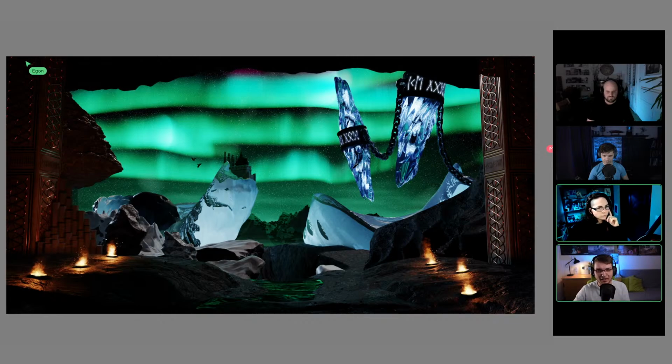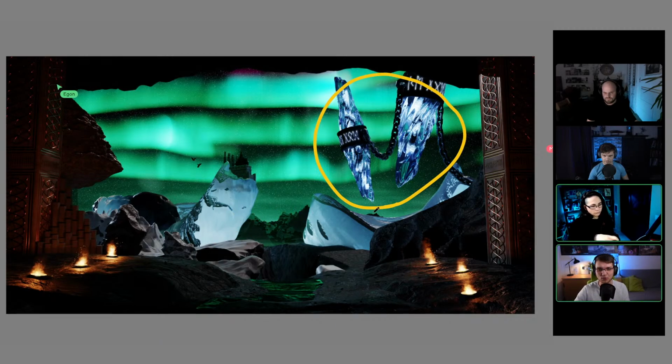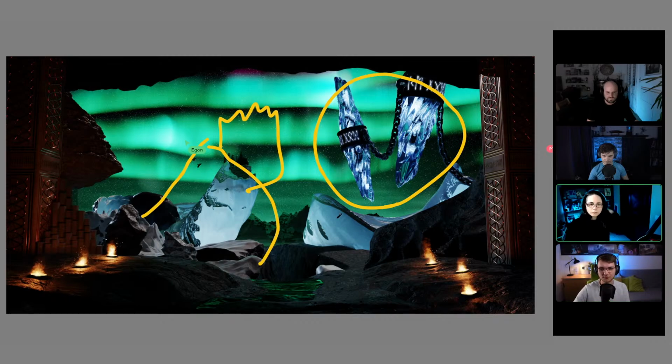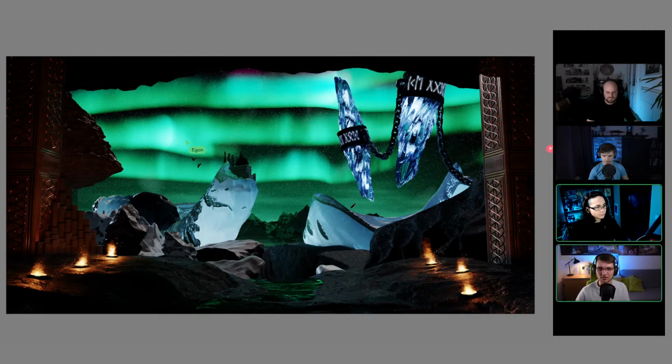Also, I guess these crystals are super important for the story here, but I think this is the element which disturbs me the most. If this would be removed, I think the image would look already much more pleasing, and maybe make the castle a little bit bigger here, place it somewhere here. I don't know. This is just my opinion here. Yeah. Martin, anything to add?